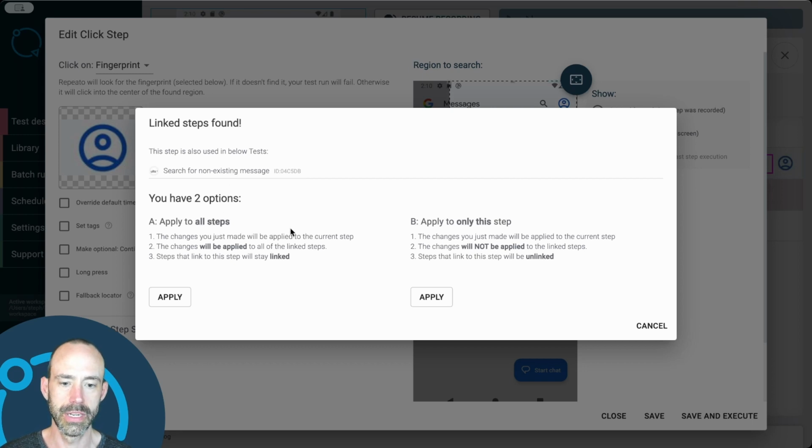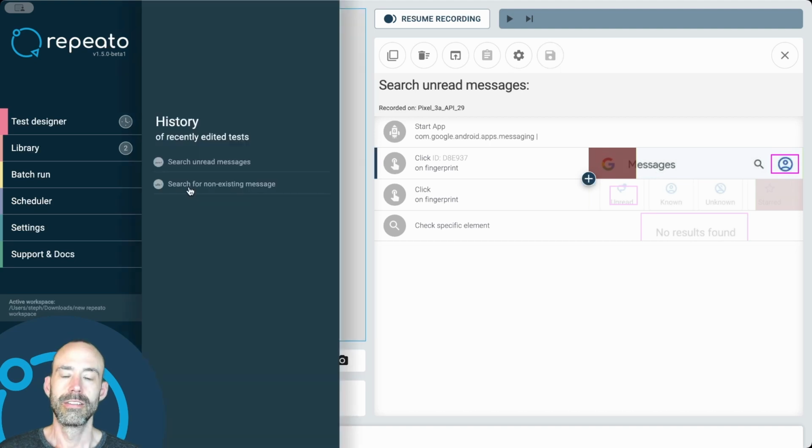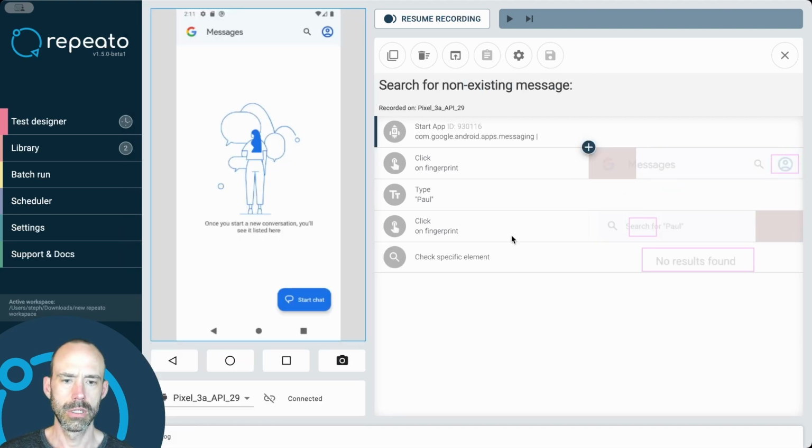Basically, I can keep the linkage between those two steps and it's going to apply the changes to all the steps in the library, or I unlink the step and it will be applied only to this single step. So let's just click apply. You see here it was changed, and I'm going to save this. And let's just quickly open the first test we recorded. It was this one, and you see the step also got edited in this test.